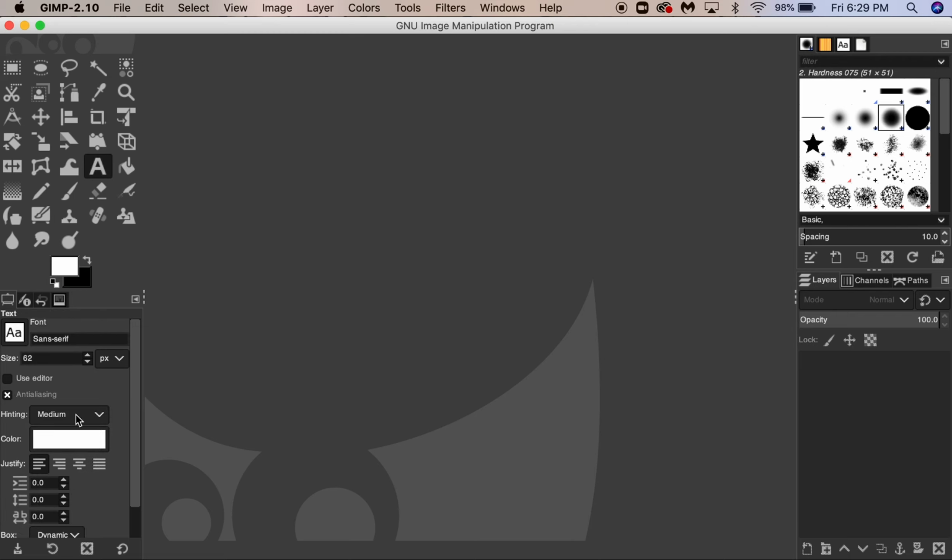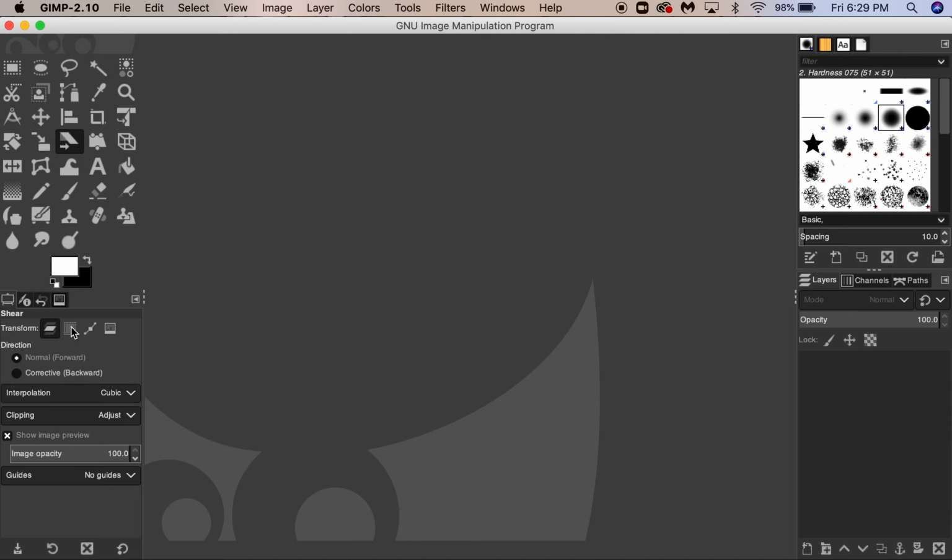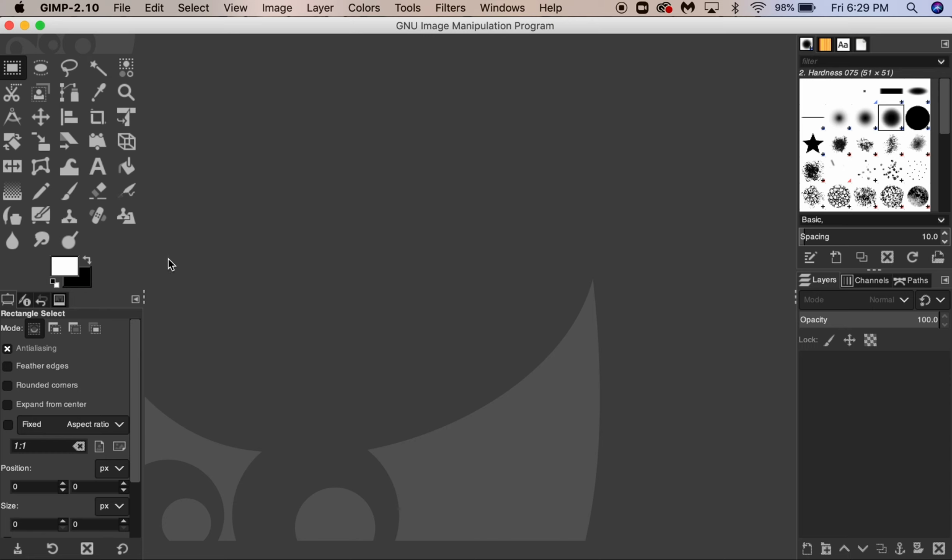So for example, if I choose different tools, you can see that the tool-specific palette at the bottom changes according to whatever it is you need for that tool. So a very powerful combination over here.